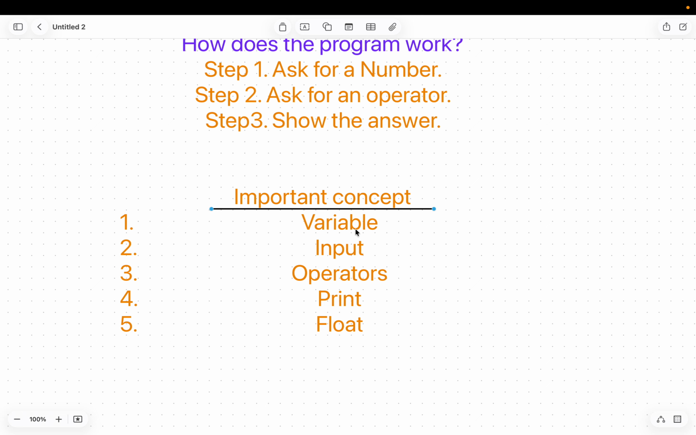The first one is variable. A variable is like a box that stores information. For example, we can store a number in a variable. The second one is input. It is like the user giving information to the program. It is like asking the user a question. Then the operators: an operator is a mathematical symbol that helps to perform a calculation.